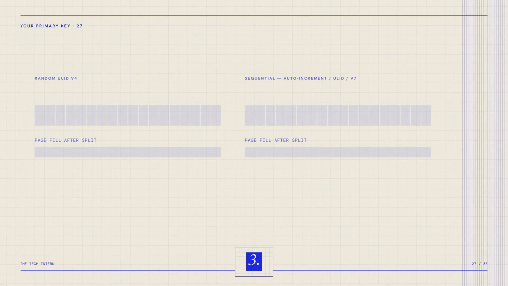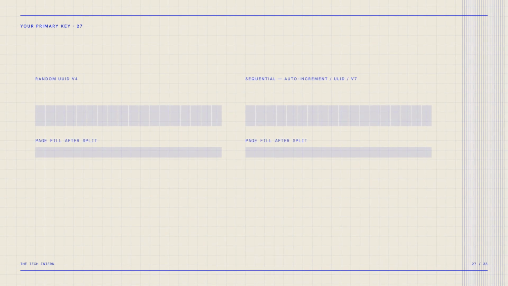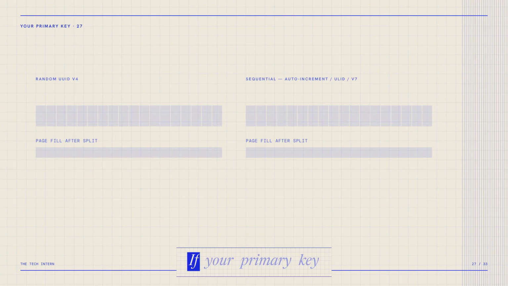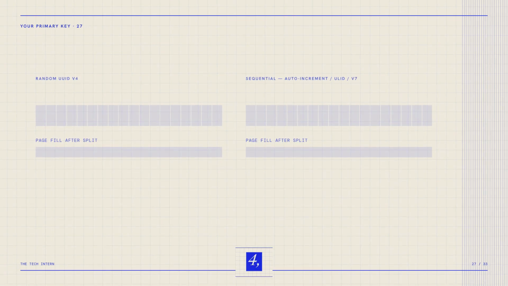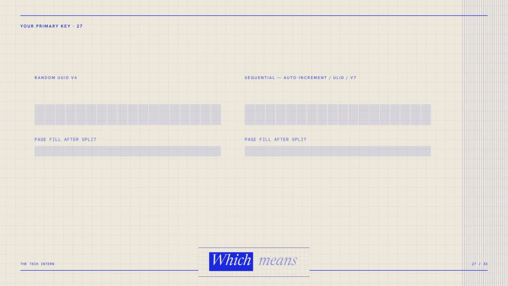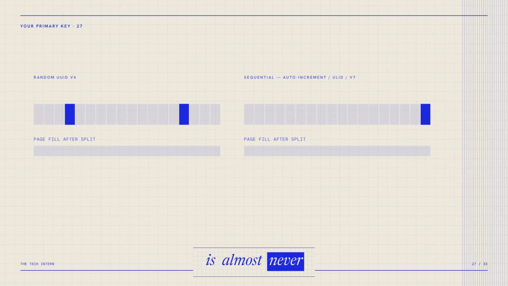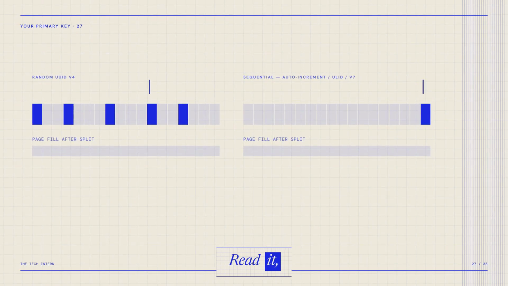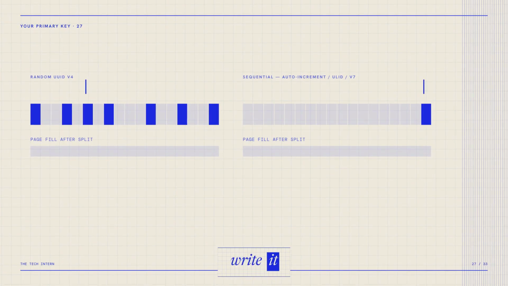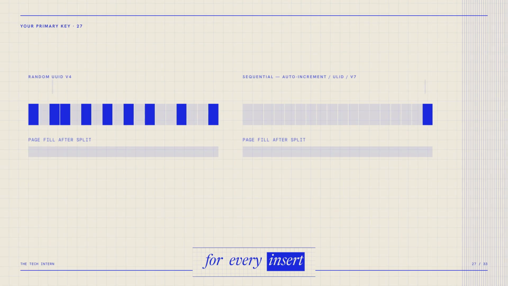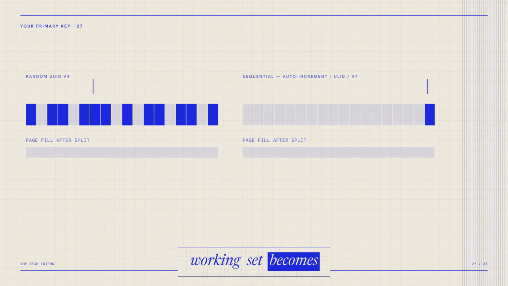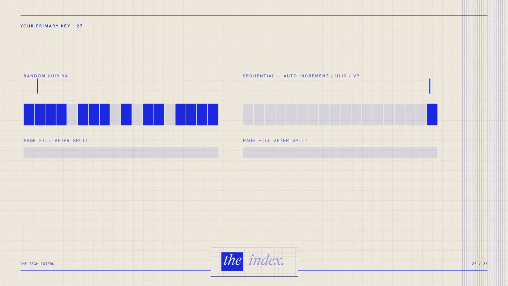3. And this one bites people in production. Your primary key choice. If your primary key is a random UUID version 4, every insert lands at a random position in the leaf level, which means the page you need is almost never in cache. Read it, dirty it, write it back. Do that for every insert, and your write working set becomes the entire leaf level of the index.